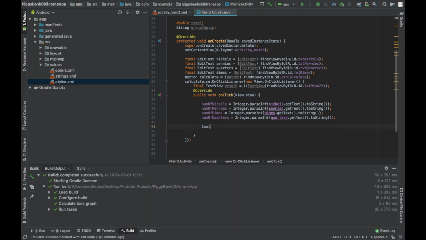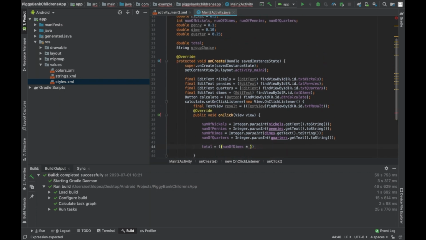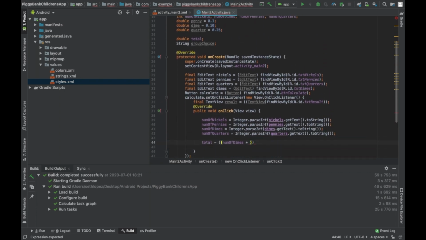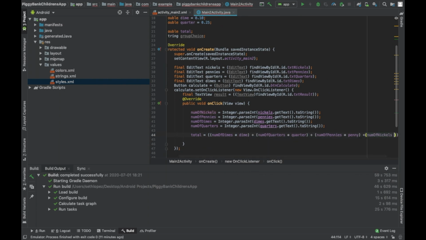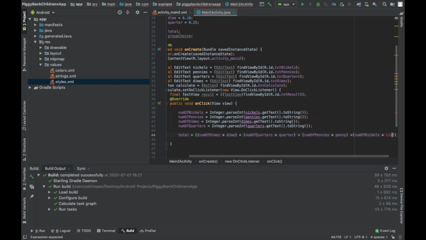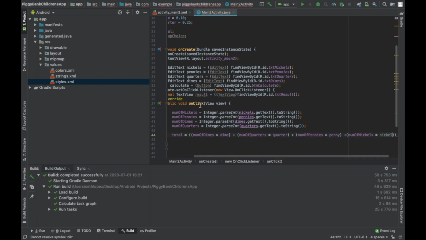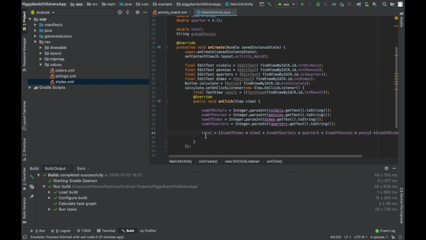We do one big line. We do total equals, and then number of nickels, number of dimes, times dime, penny, nickels times nickel. That's long. Okay, so we have the totals.